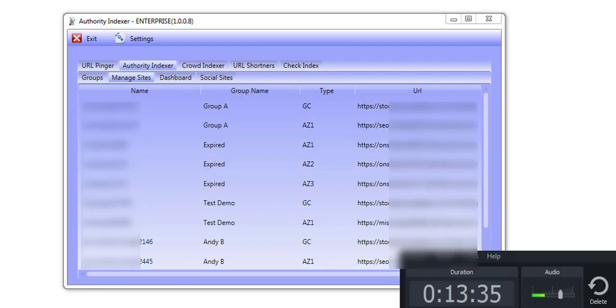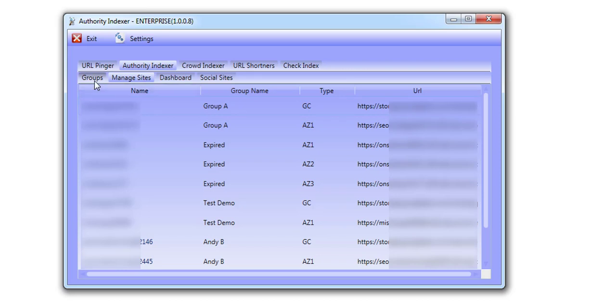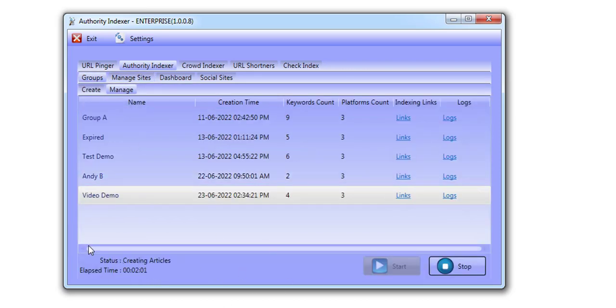Okay, so I'll just put this on pause for a second, and I'm going to go back over to the groups. So what the software is doing now is creating articles. It's been about 2 minutes, and it depends on whether you're using proxies or you're not using proxies, and it also depends on how quick those websites are going to be responding.